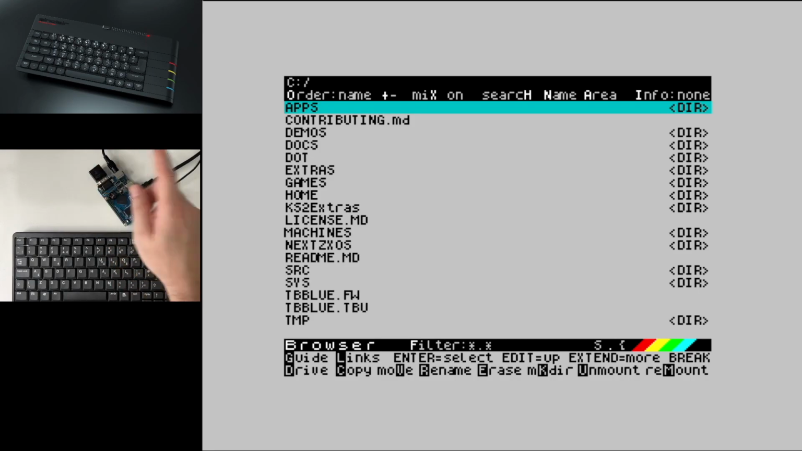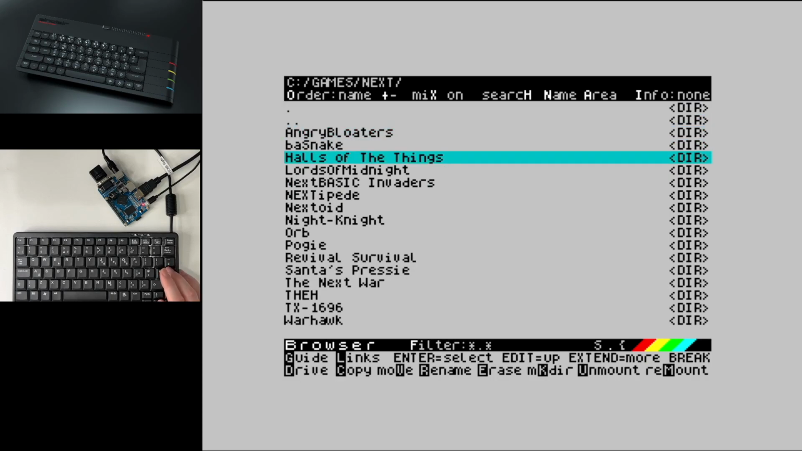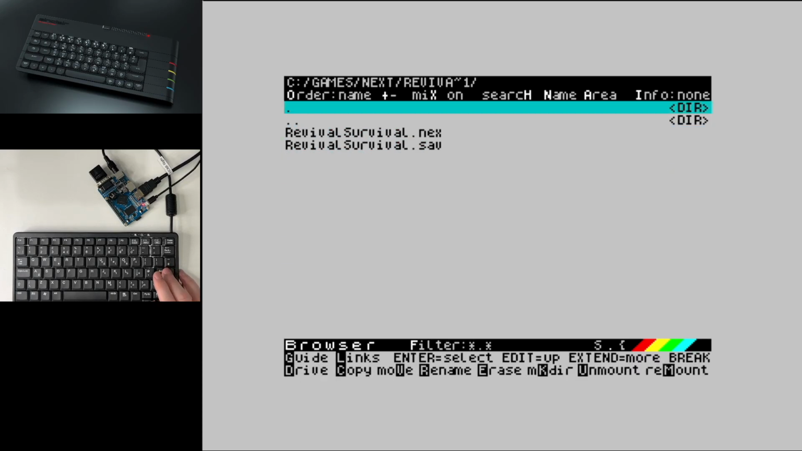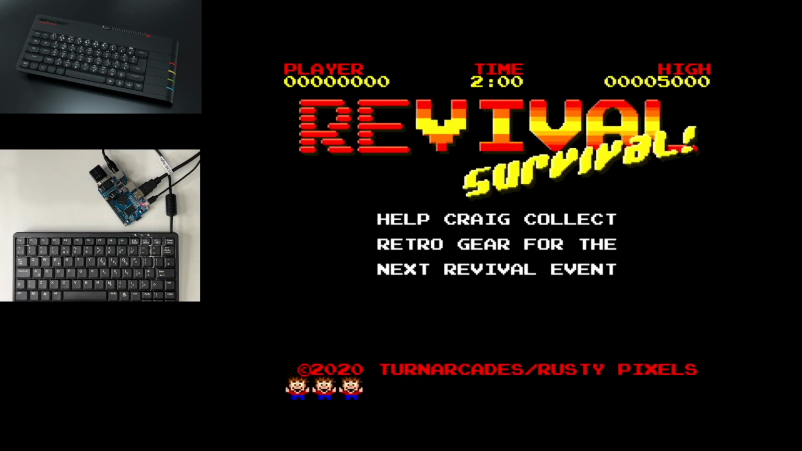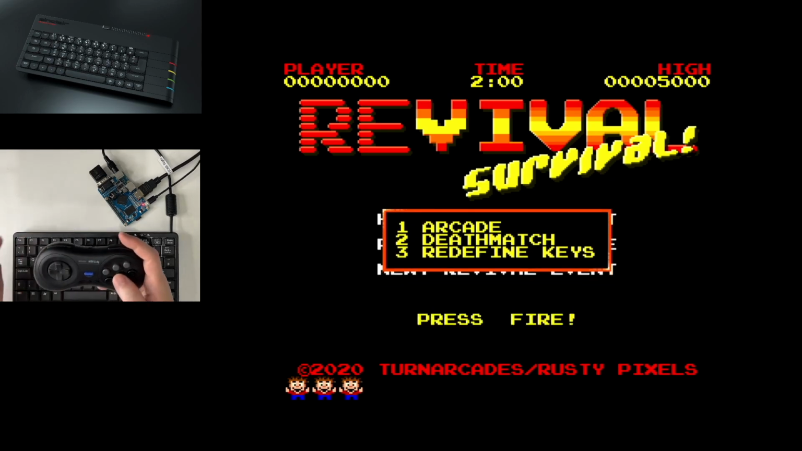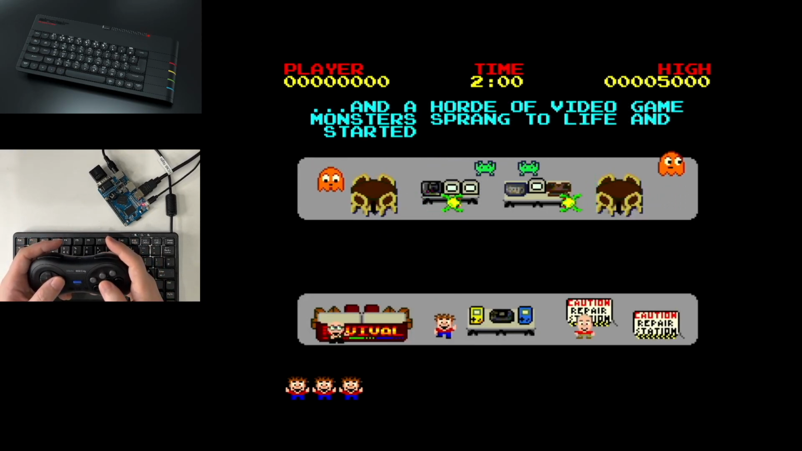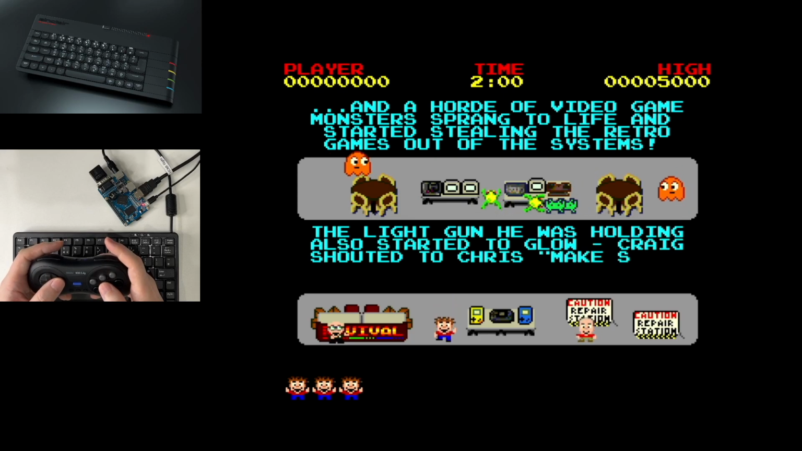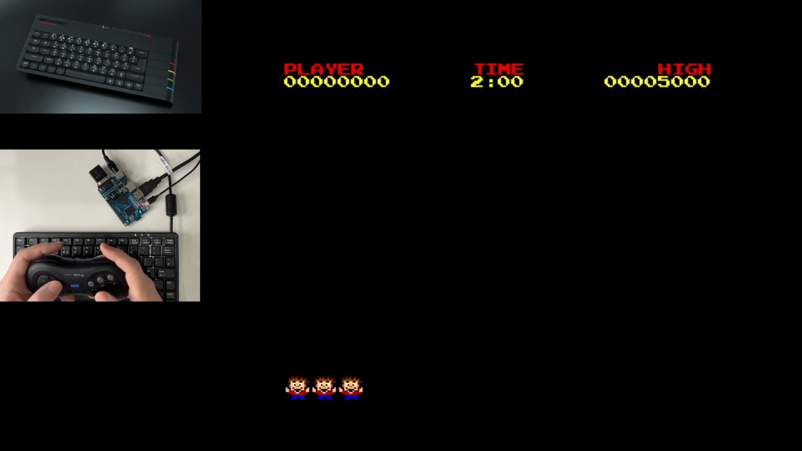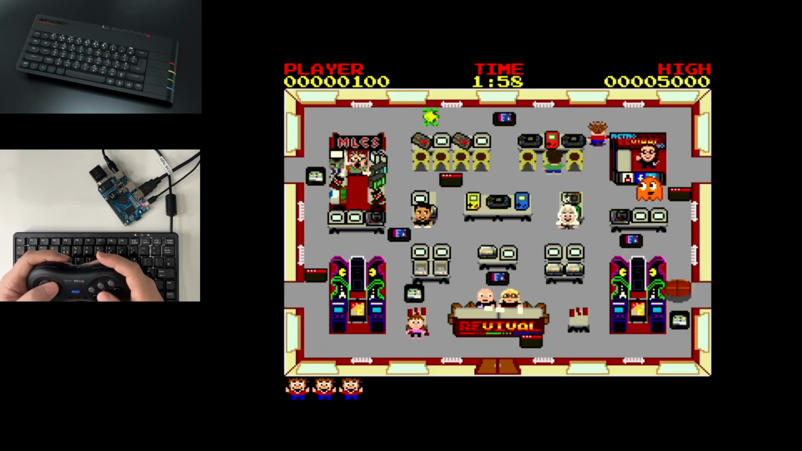So I've got my joystick connector plugged in. I think we're ready to go. I'm going to drop down to games and I'm going to fire up a bit of Revival Survival, which is probably my favourite game that isn't finished yet for the Next. Go for arcade. And yeah, we're playing in silence. Sorry about that. It's just a demonstration after all.